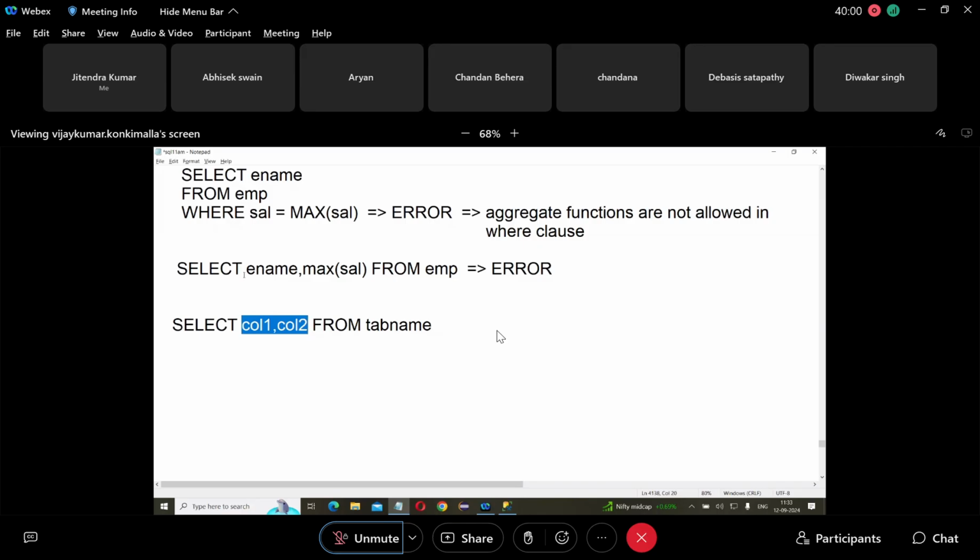Ename returns how many? The ename column returns 14. Max returns how many? 1. The first column returns 14 values. The second column returns 1 value. This will not work. What is the rule? Both columns must return the same number of values.